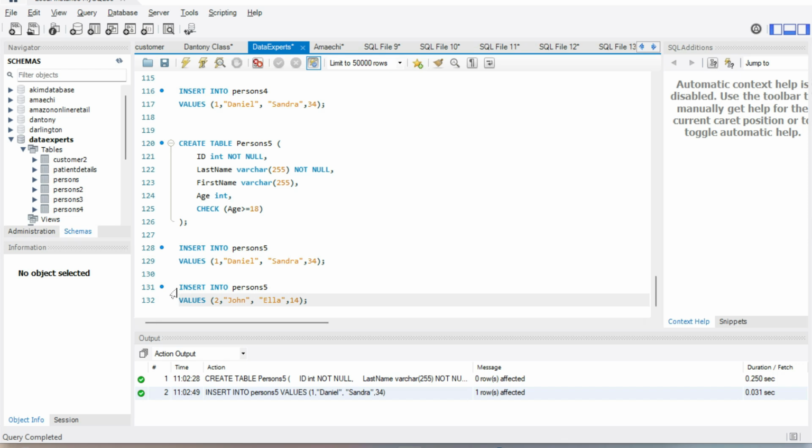So I'm trying to insert age 14. If I try it, it's not going to insert because it's telling us that the check constraint is violated. Okay. Like this one, I brought out the check. I can actually drop this check using this one.